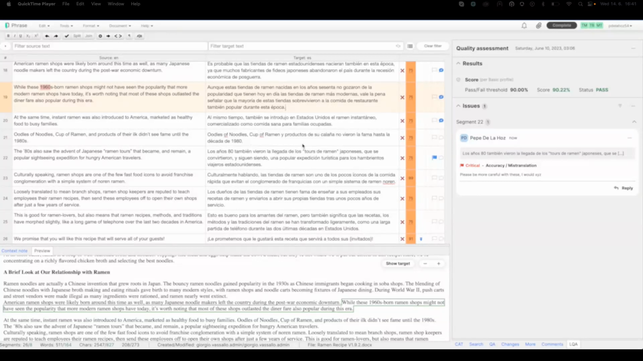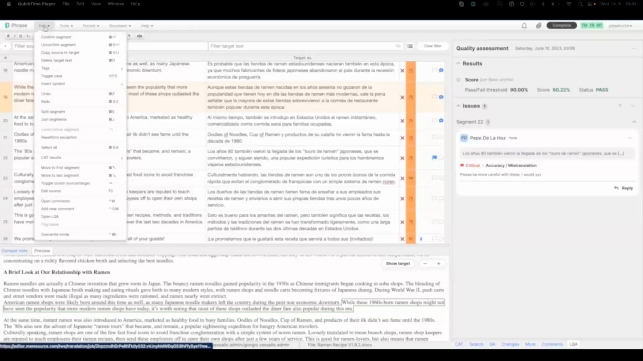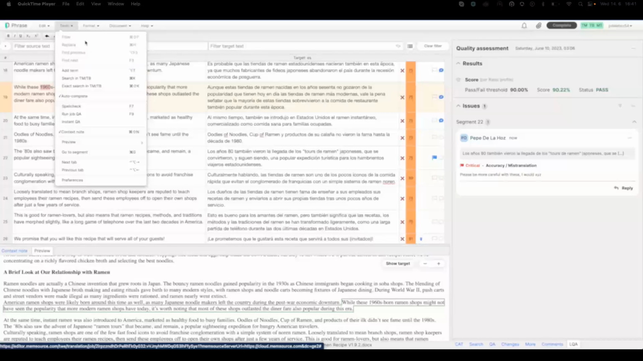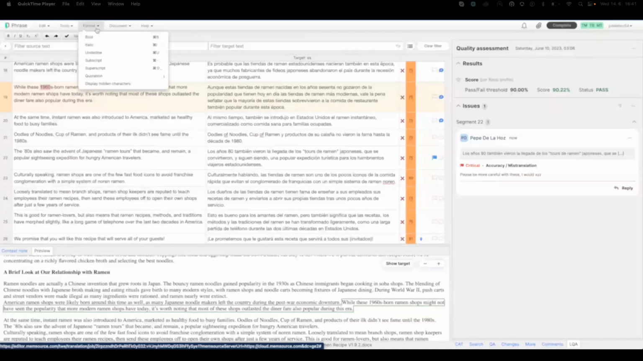Pretty much everything I showed you here can be done through a keyboard shortcut, and you can find those here in the drop-down menu. So in the edit drop-down, for example, splitting and joining segments, moving to first segment, tools, adding terms, running QA, everything, formatting, bold, italic, underline, that's something that you can do as well.